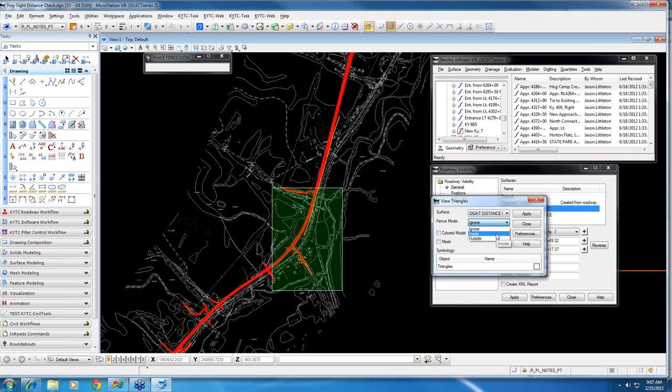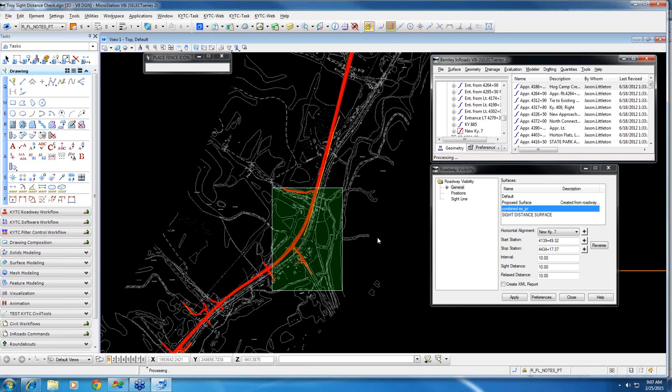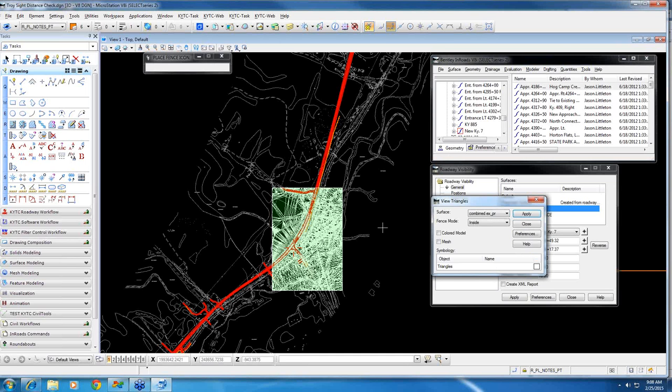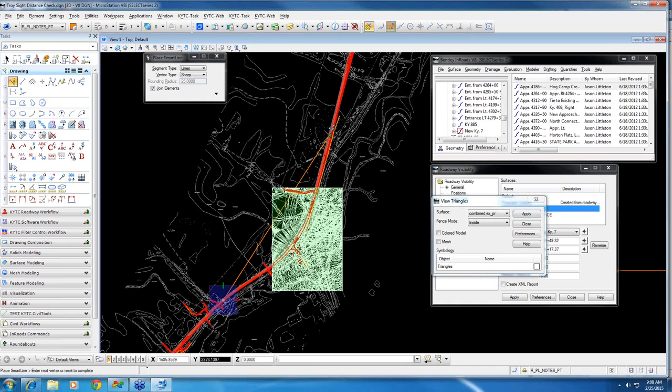So just go ahead and look at the triangles inside this little area so I can show you what it looks like. The reason you want to make sure you're not just using a proposed surface is if you're trying to check sight distance, for example, from here to there, you can see my cut ends right here. And so you're going to be shooting across the exterior boundary of your proposed surface.